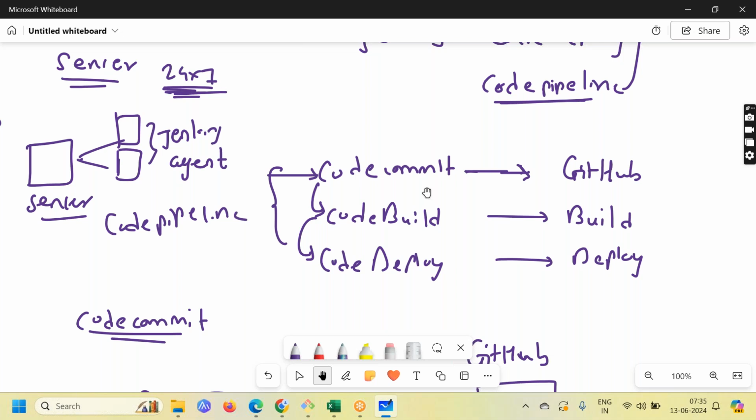So as a part of the syllabus, when I say AWS DevStack, CodeCommit is the one where we can store the code, but it is not necessary when we are setting up the CodePipeline that we take the code from CodeCommit or GitHub. So you have a choice.